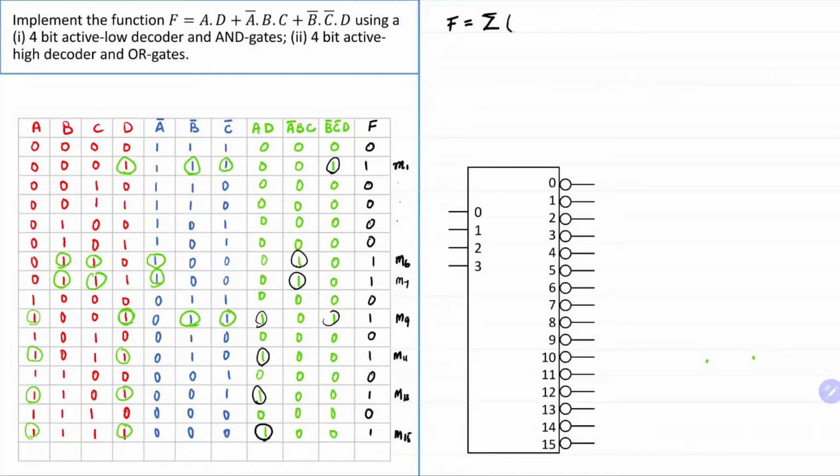So this will be a sum of 1, 6, 7, 9, 11, 13, and 15.